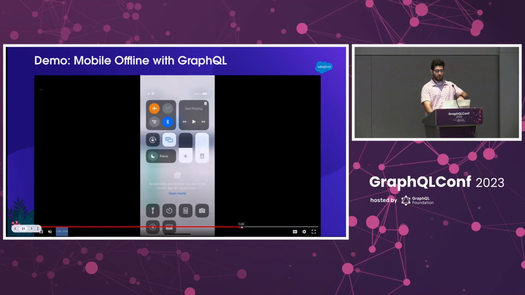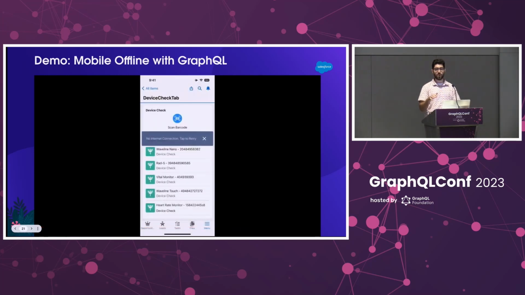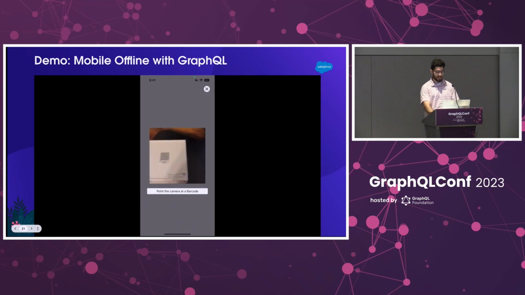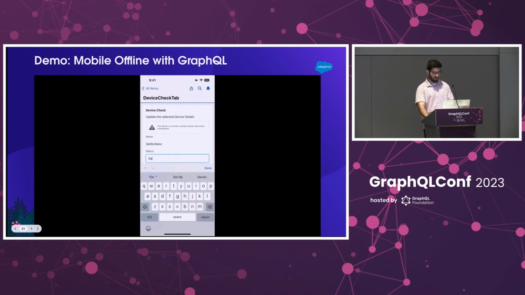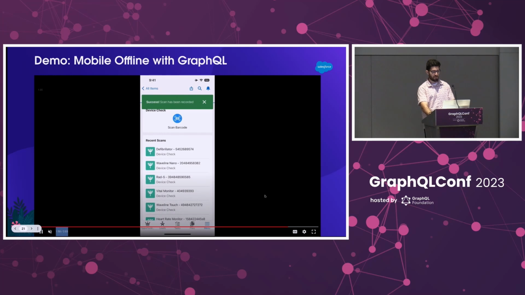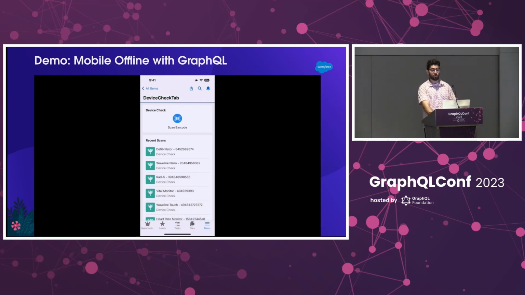They're going to go ahead and go offline, and we're going to see a pop-up that says no internet connection. Again, they are on the hospital Wi-Fi, but it doesn't actually work. They're going to scan it again and say the same thing: there's a problem with the defibrillator. They submitted it. It was recorded. It all works, even offline, and we're using GraphQL to power this, which is super exciting.